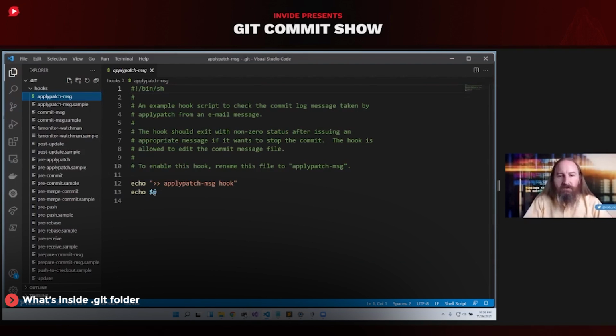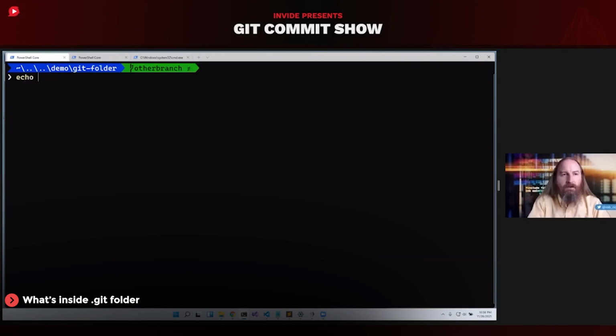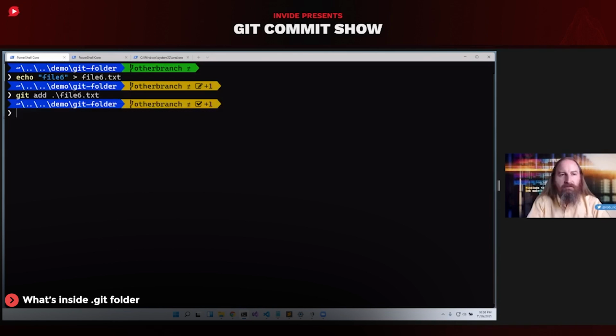So now let's do a commit. Echo file 6, and we'll redirect that to file 6.txt. No git hooks yet, git add file 6. No git hooks there, git commit -m file 6.